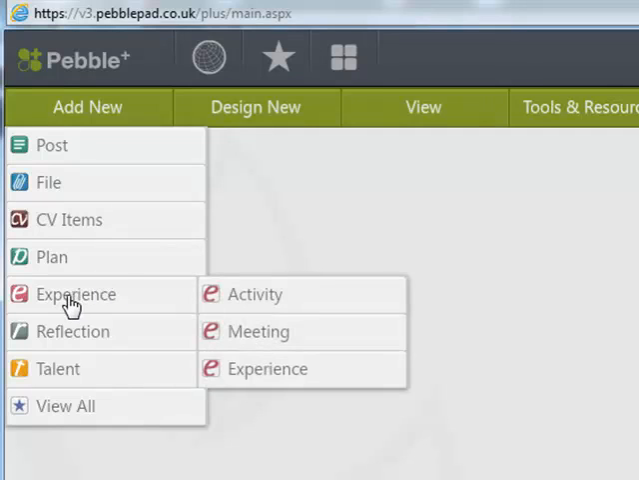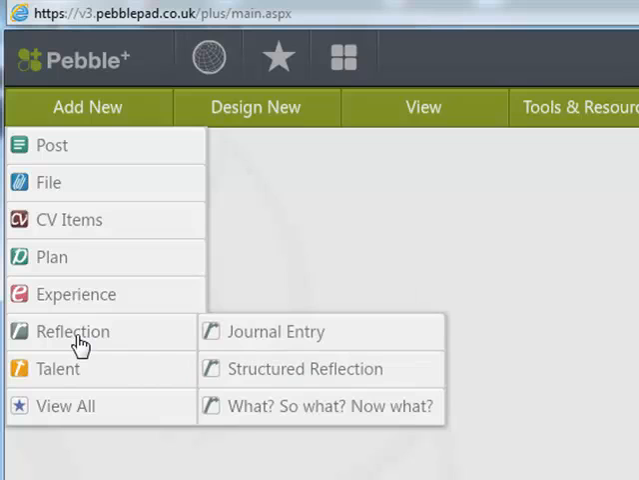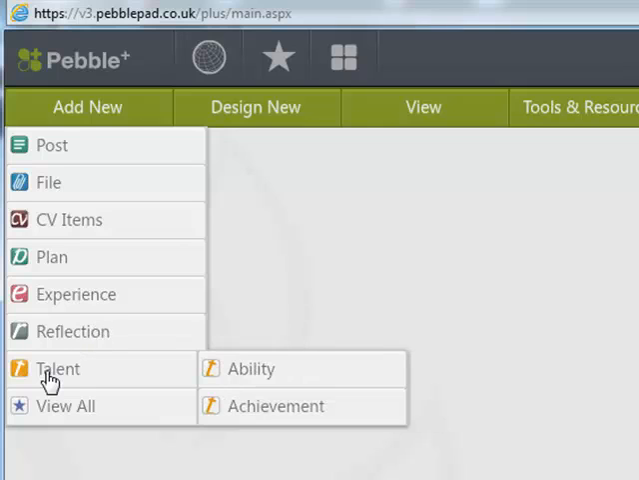We've then got experiences, where you can record activities, meetings, experiences, reflections, where you can reflect on a particular incident that might have happened in your life and how you would tackle it differently next time. The PebblePad system is very much teaching you how to reflect on your own practice, whether it's going through your studies, in your work life, how you would change things if you had the chance to do that instance again, and the talents, where you can record abilities and achievements.